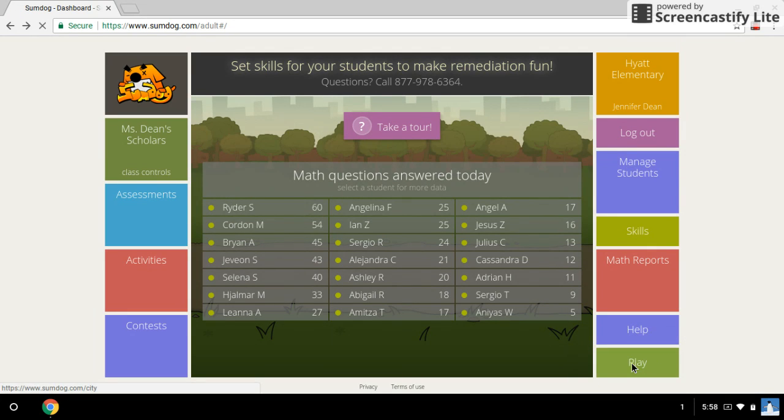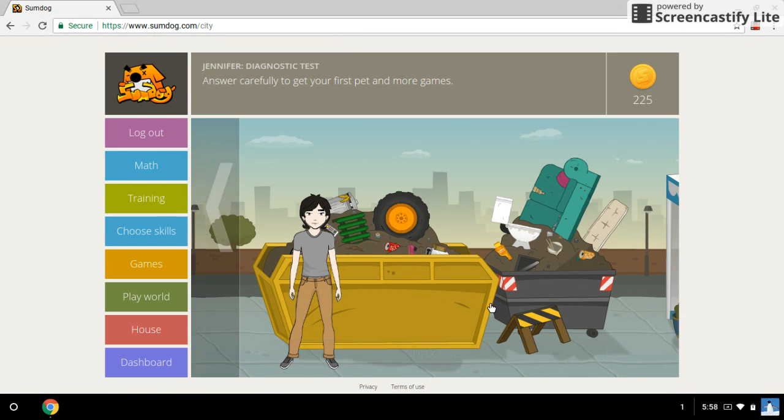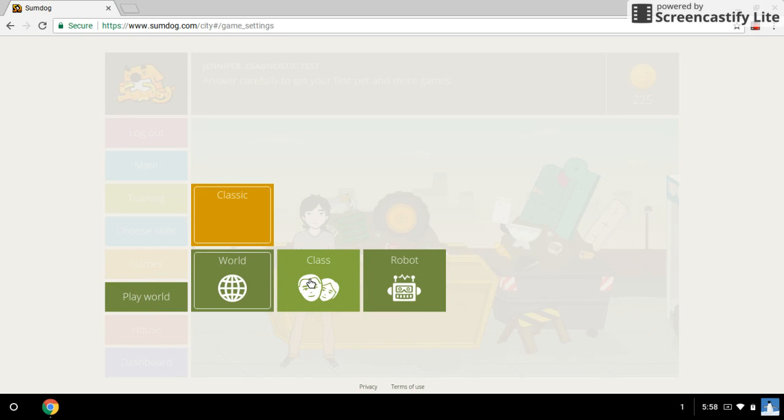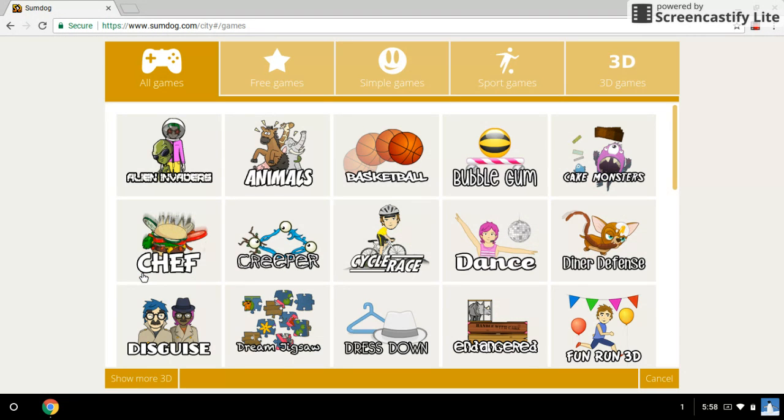you can play. So I hit play. I can play my students. Right now it says play world, but if I hit play class, I can play them. For them, I'm going to hit play robot just to show you an example. Students can also pick their games.